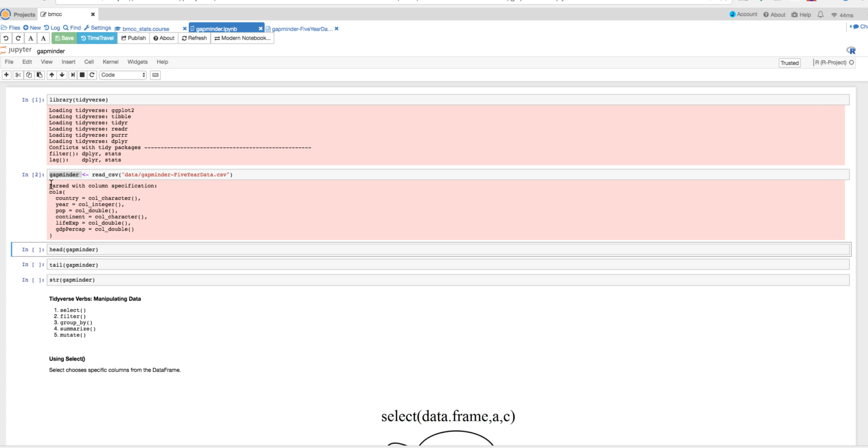this reads it in, and it tells me it got it, and here are the columns: country, year, pop, continent, life expectancy, GDP per cap. It tells me what kind of data types these are: country is a character or a name, year is an integer, population is a double or a real number, continent is a character, life expectancy is a double or a continuous variable type, GDP per capita, double, continuous variable.